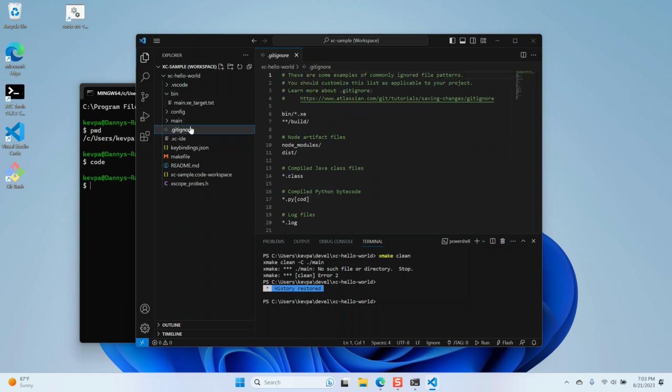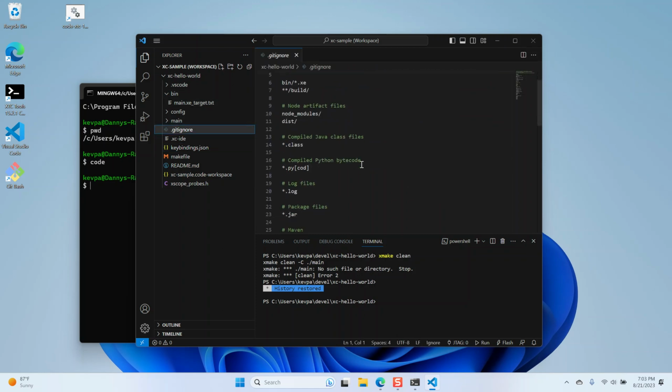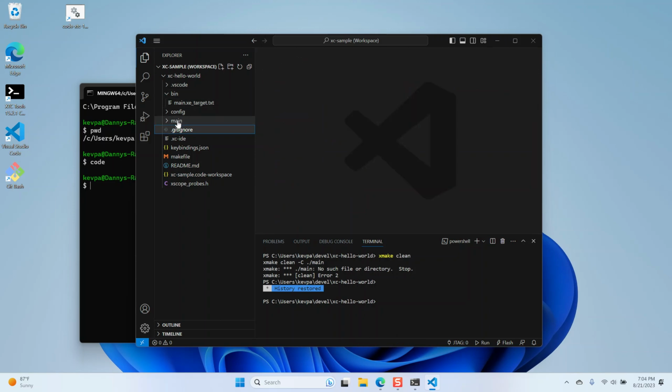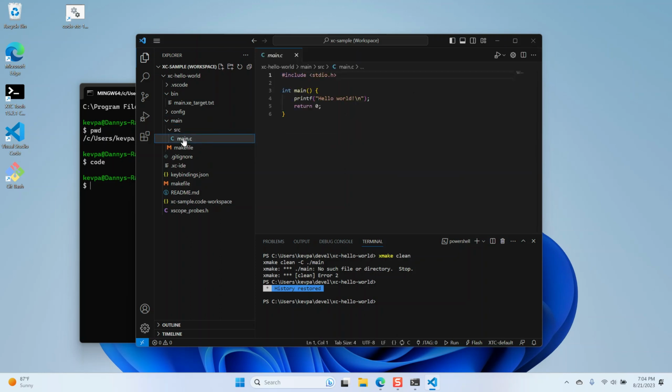There's a git ignore file in case you use Git repositories. This is pre-populated with a lot of common ignore patterns. In XC-IDE workspaces, you can have one or more projects. Each project is contained in a single folder at the root of the workspace. We have one here, and its name is main. Inside main, there's a folder called src, which contains our source code. There's only a single source file, main.c, with a single function that prints hello world through the debugger.